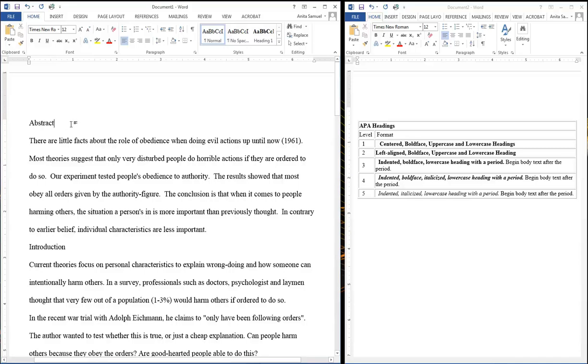Abstract is a level 1 heading. It's a main heading, so it's called a level 1 heading. I will center it. I will make it bold, and it's upper and lowercase. So that is how you do a level 1 heading in APA 6th edition.